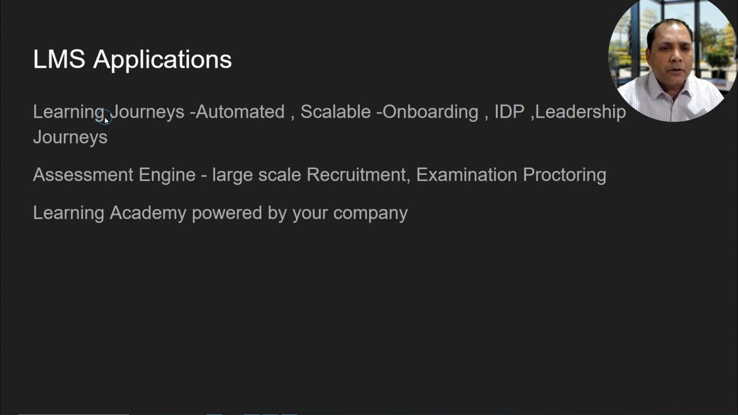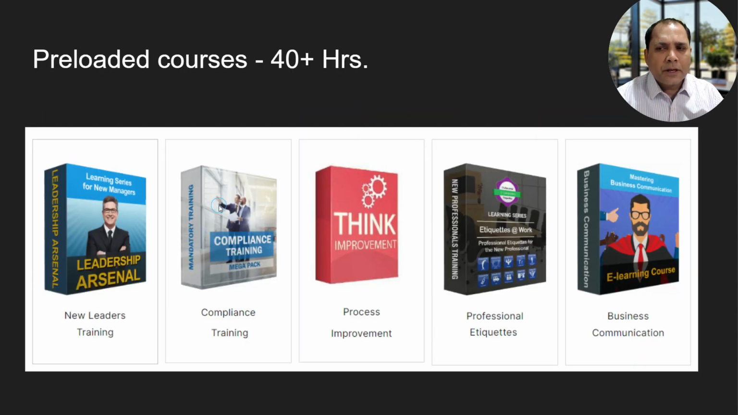Some of these are you can create learning journeys which are automated, scalable, specifically for use cases like creating an onboarding journey, creating an individual development plan, creating leadership journeys at scale for large organizations, or managing multiple cohorts at the same time. Also, our application has been used as an assessment engine to drive large scale recruitment, assessment, and create and administer examinations with proctoring features. And the most important use case is obviously creating a learning academy which is powered by your company. So let's look at some of the key features that our LMS offers.